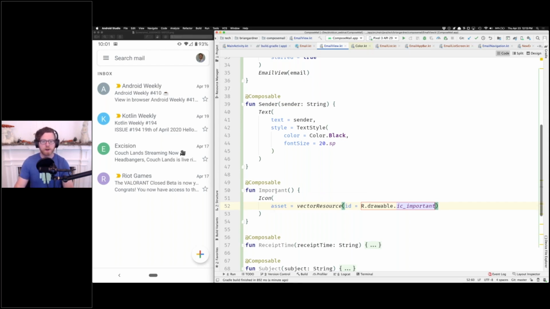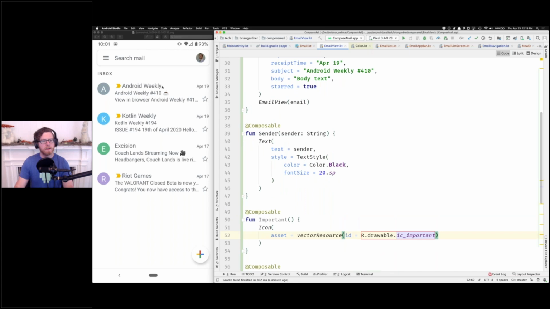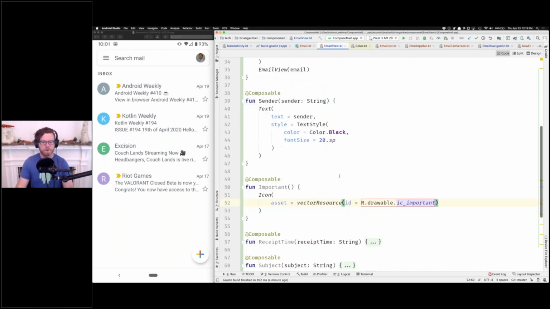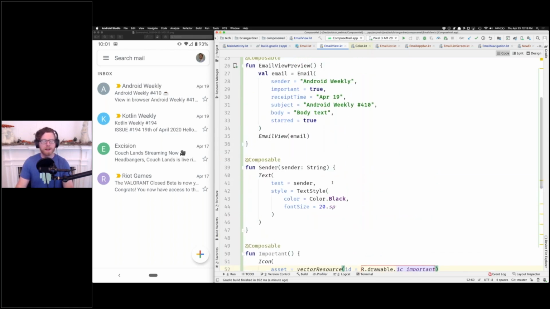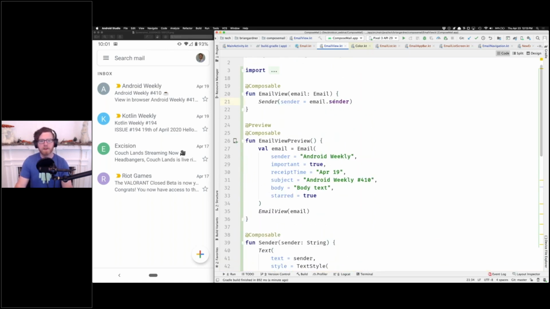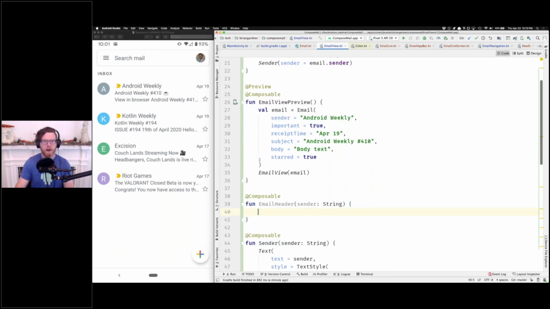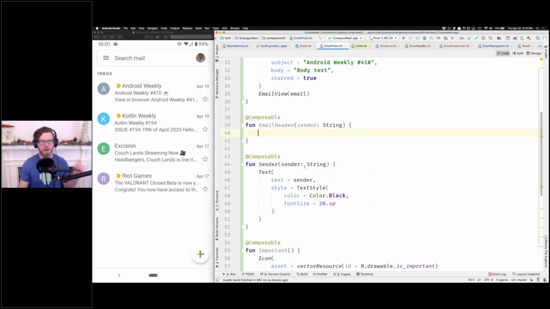So what I can do next is the sender text and the icon need to be displayed next to each other, along with the receipt time way over here on the right. So what I can do is I need to create another composable function to basically contain these things. I could put everything in my email view, but that might make things a little messy. So I can create another composable function, maybe call it email header, pass in the string, and then this is where I'll actually configure the important icon, sender text, and the receipt time.